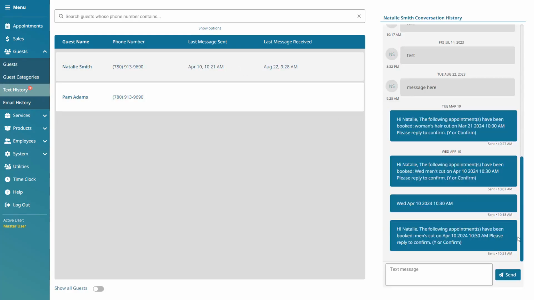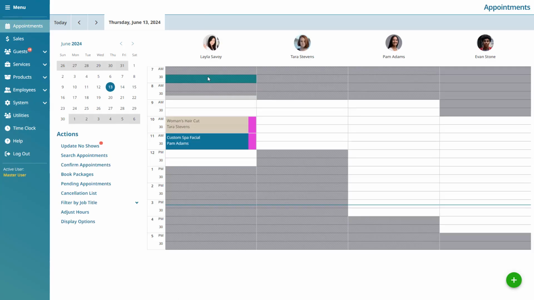Next, we will show you how to send manual confirmation messages. Click on the Appointment Book. If you want to send to just one client, you can click on their appointment and click on the three-dot icon. Hover over confirmations and choose to send a text or an email.